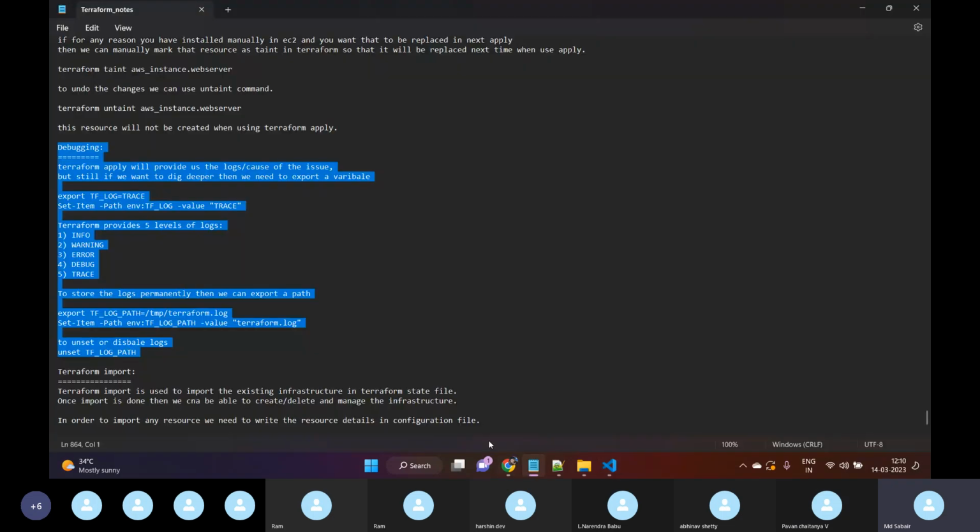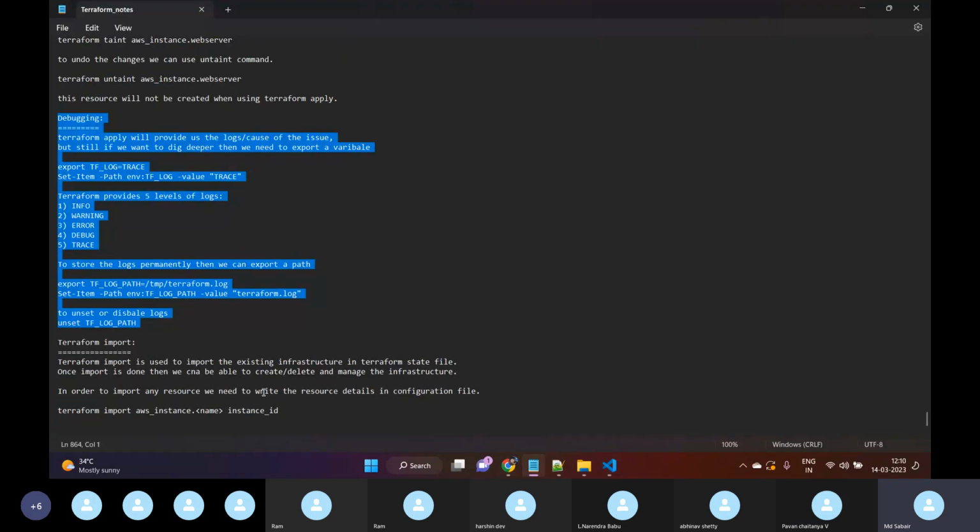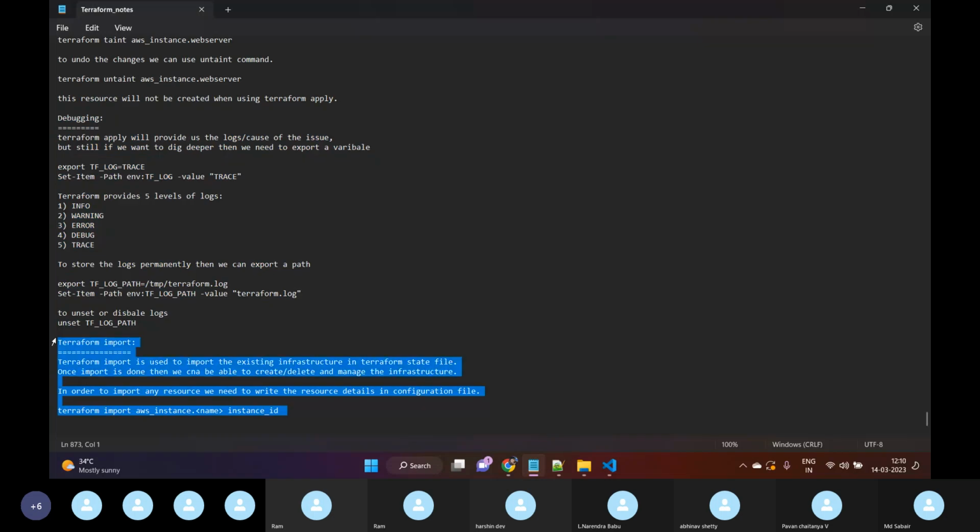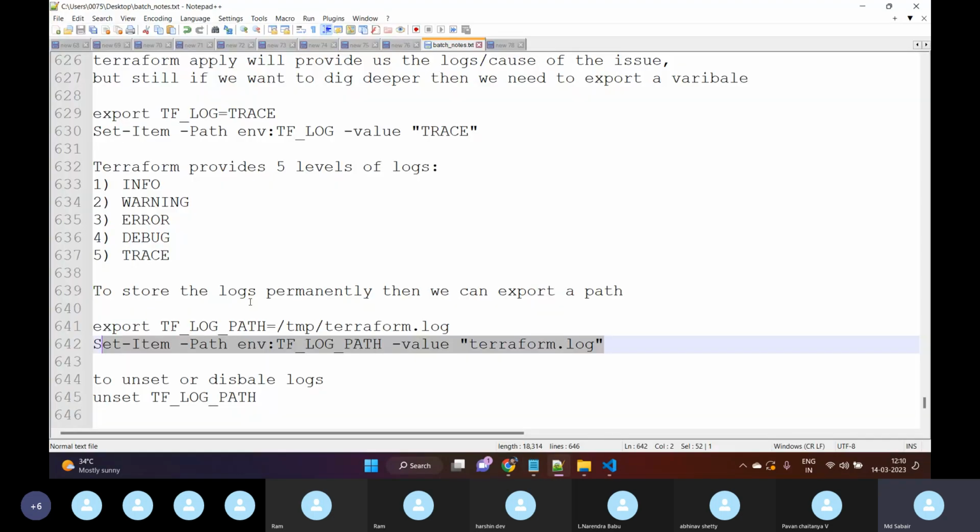And for today we have one more topic, that is Terraform import. For example, if you want to disable the logs, then you can use the unset command, unset and then the path. Try to check this.